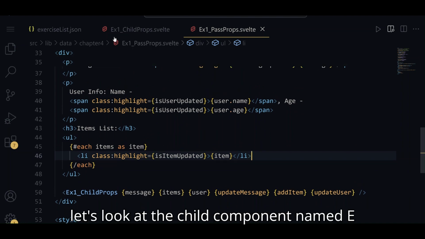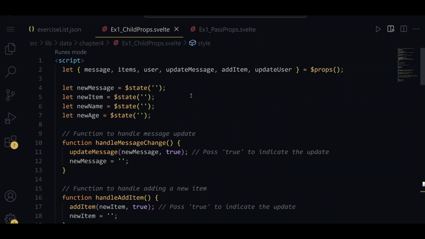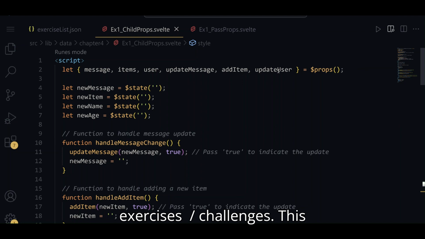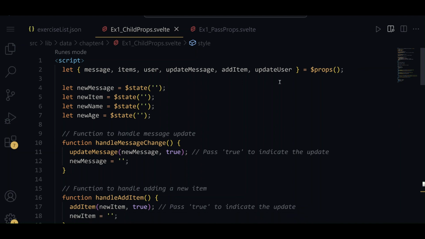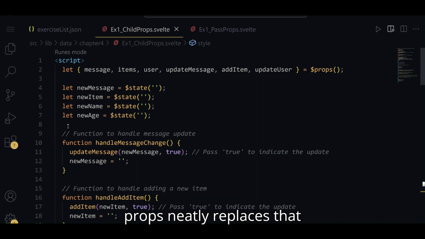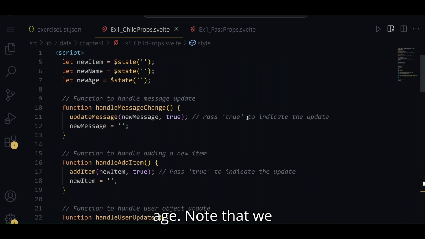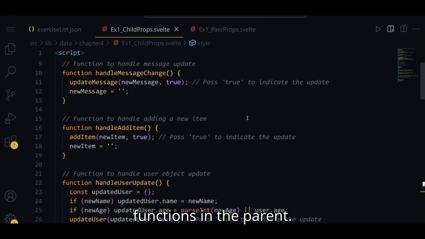Now, let's look at the child component, named x1_childprops.svelte. We start off using the familiar $props, which we used in earlier exercises and challenges. This receives and destructures the props passed from the parent. Remember the old export let? $props neatly replaces that. Declare state for new message, item, name, age. Note that we did not have these declared in the parent component, but they are used in the functions in the parent.